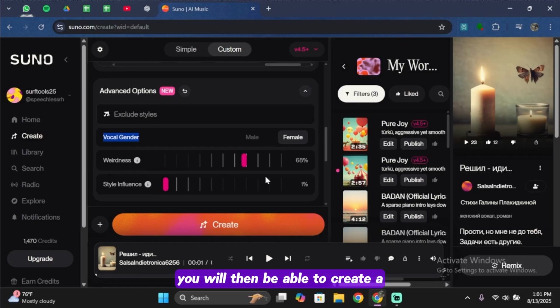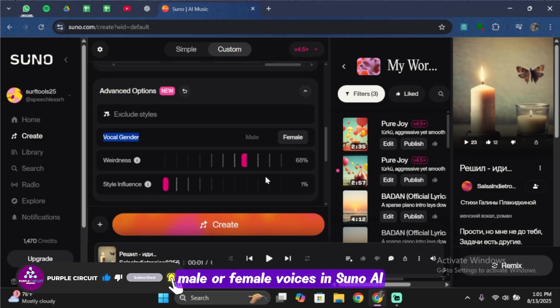And just like that, you'll then be able to create a song with your selected male or female voices in Suno AI. That's it.